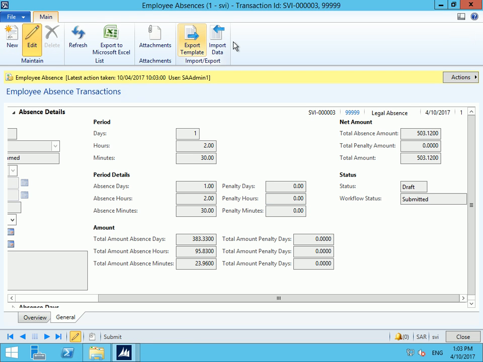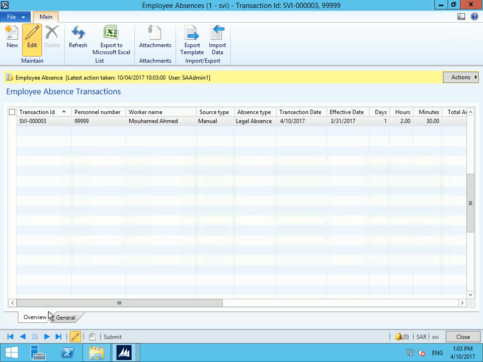And also I can export the template and import the template again. Also I can attach files. Also I can export all of these transactions in an Excel sheet.